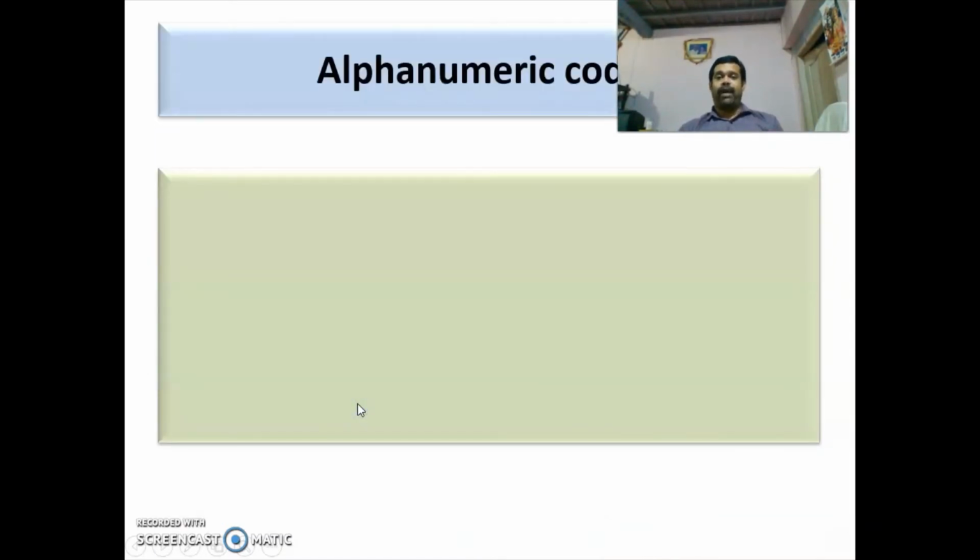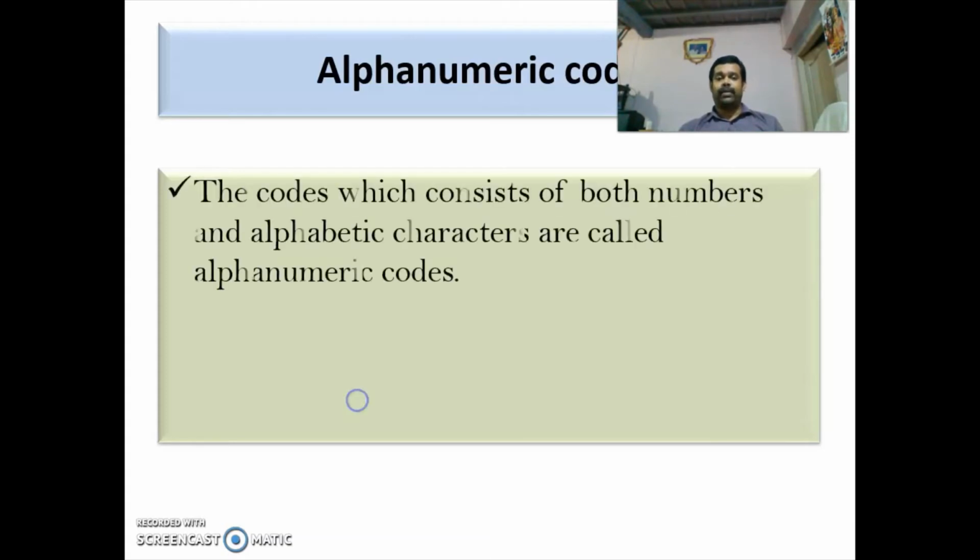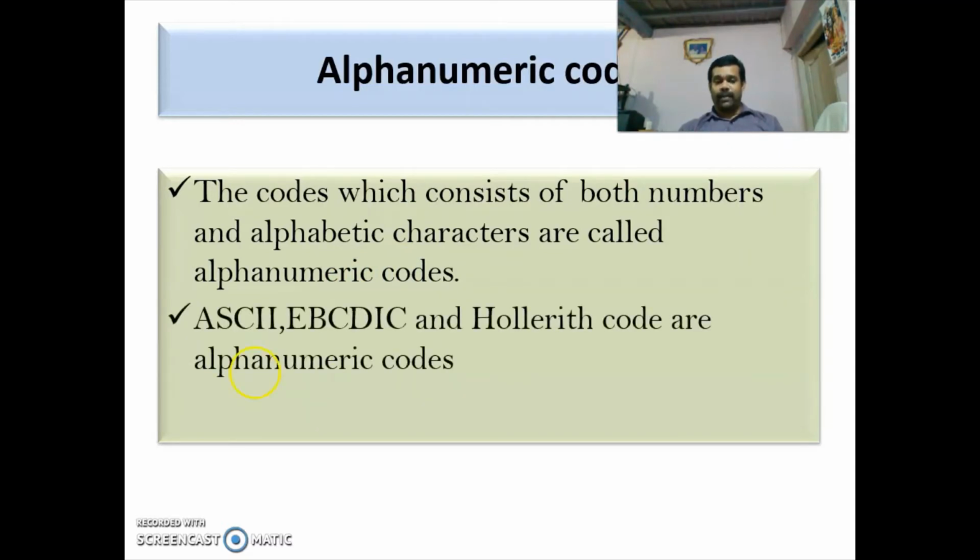Next is alphanumeric code. From the name itself, you can understand that it will have alphabets as well as numbers. This code consists of both numbers and alphabets, so it is called alphanumeric code. ASCII, extended binary coded decimal interchange code (EBCDIC), and Hollerith code are alphanumeric codes.